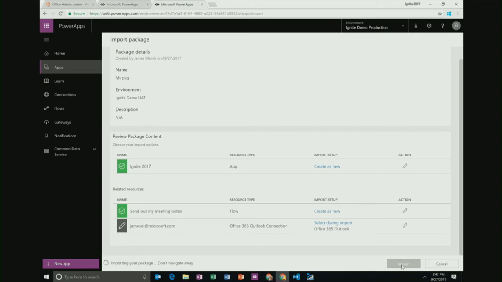But if I chose to update it, it essentially does a validation behind the scenes to make sure that everything looks good, and then it proceeds with the import. And if everything is good, you'll see that this is imported within the demo environment. Not the demo, excuse me, the production environment.